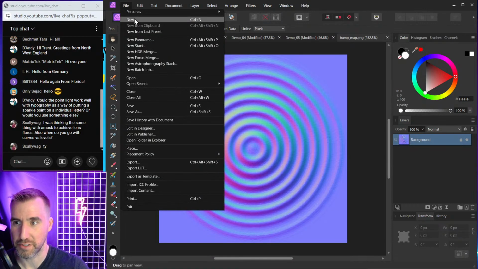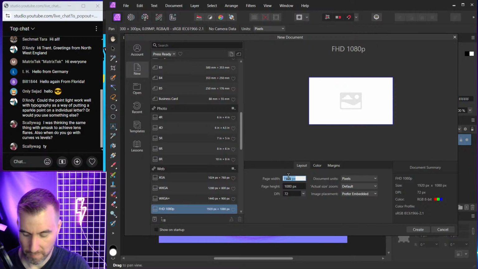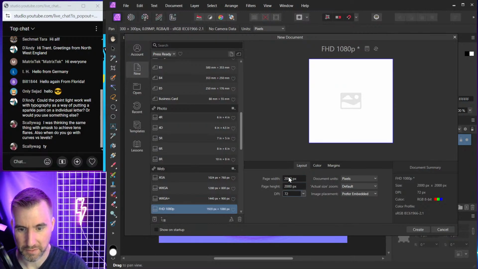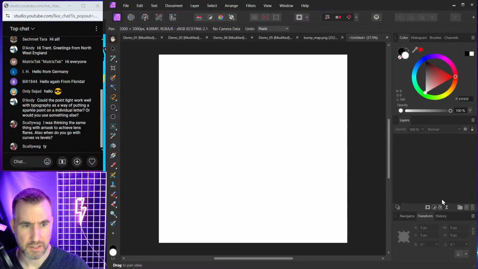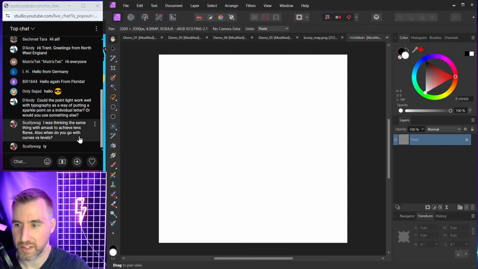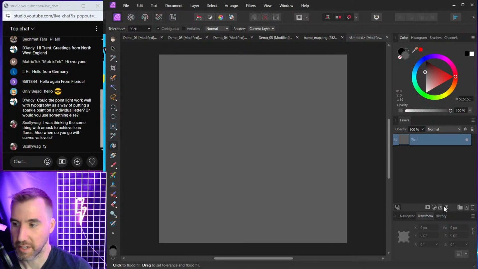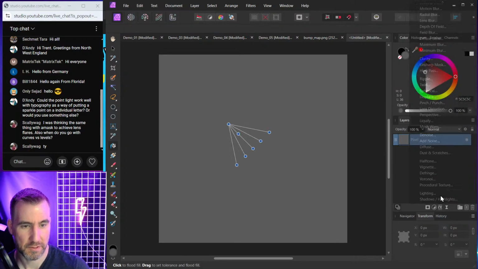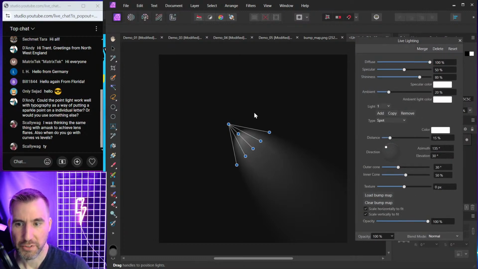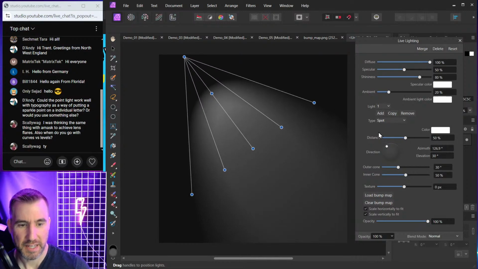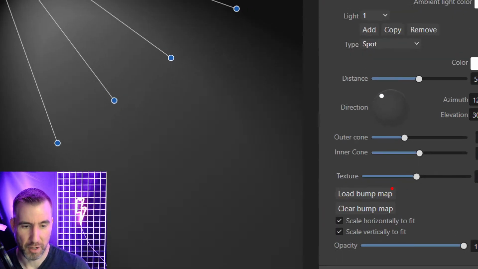So I'll just create a new image here. I'll create, I don't know, 2000 by 2000 sounds good. I'll add a pixel layer, and I'll fill it with just gray or something. So I'll add a lighting filter to it. And what I'm going to do now is click this button down here, Load Bump Map. And that's the file I just showed you.